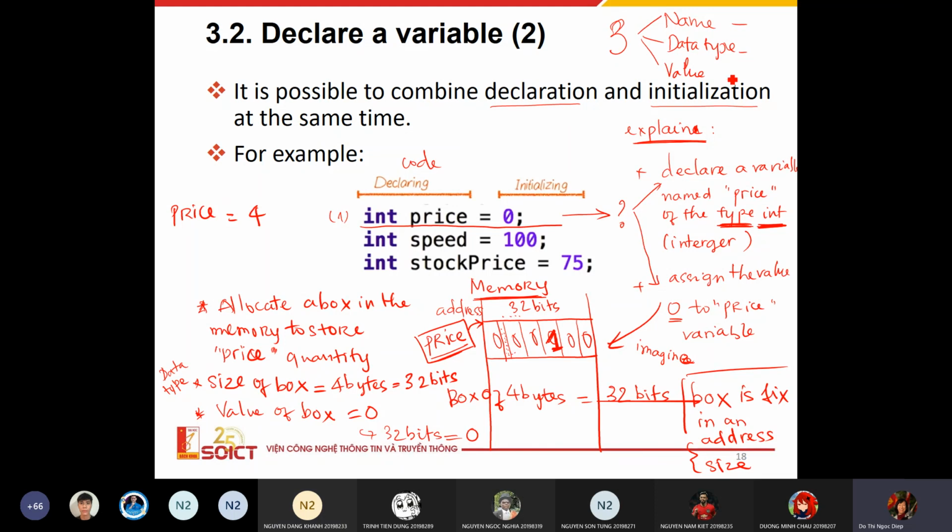And when you map to the memory, what does it mean, these three things? Name we map to address in the memory. Data type we map to the size of the box. And the value we map to the content inside, the content or the value of each bit in this box. So very important. Please remember this.